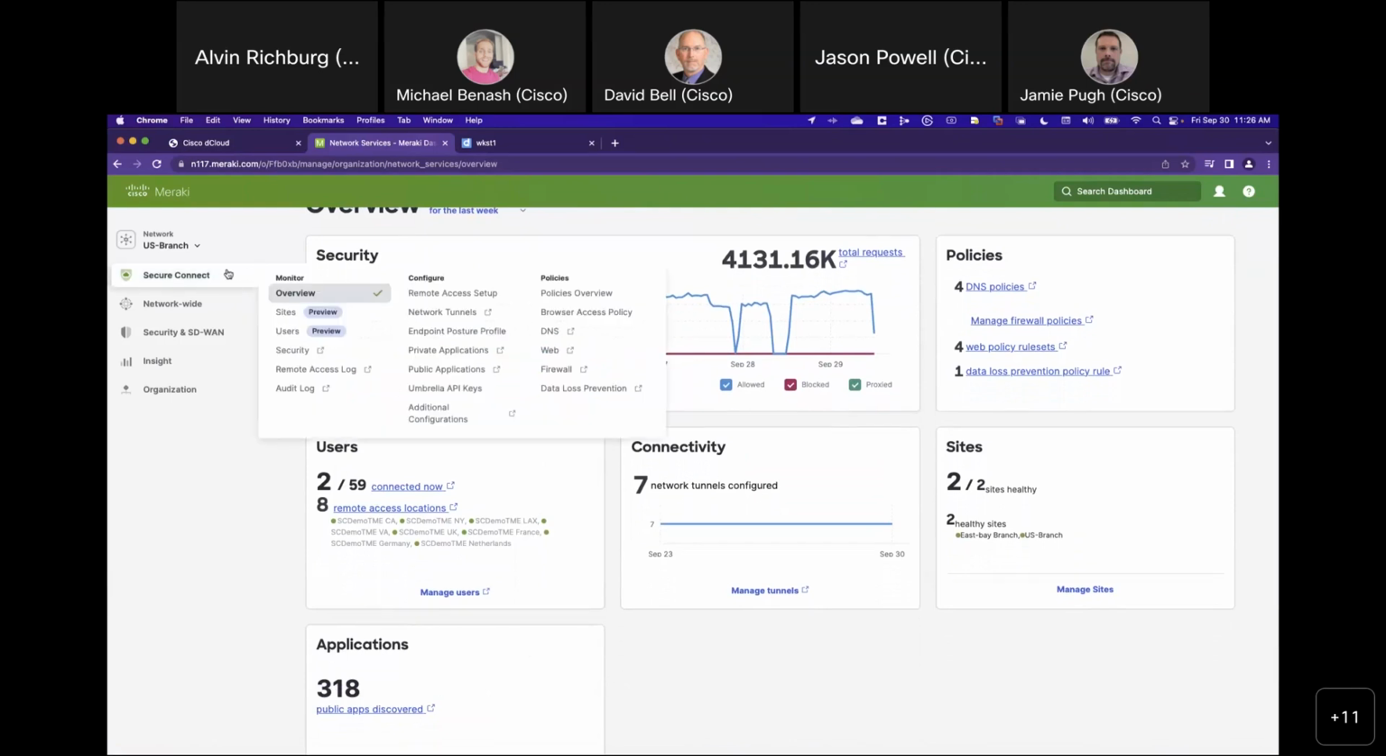All right, so taking a look at this dashboard, you're able to see three key pillars here: monitor, configure, and policies. And that should be very familiar to our Meraki customers. And that's what we wanted. We wanted a very similar design language to what people would be able to understand and grasp. So jumping into the first key use case of this demo, remote access setup.